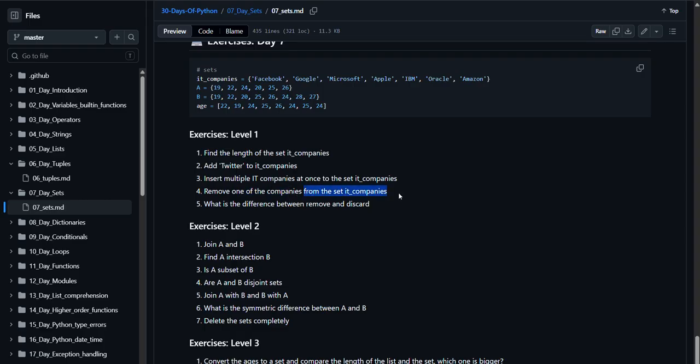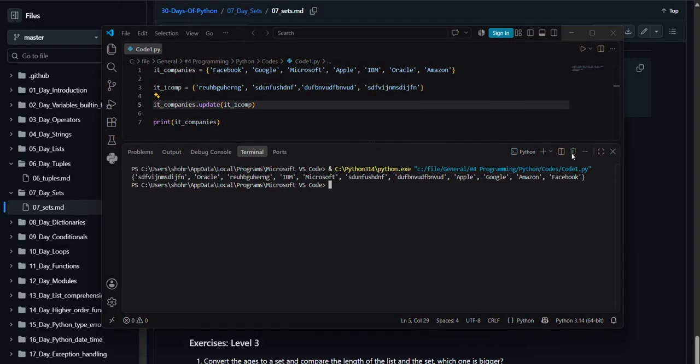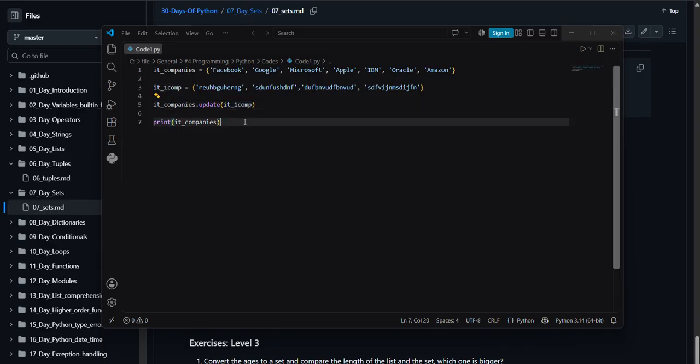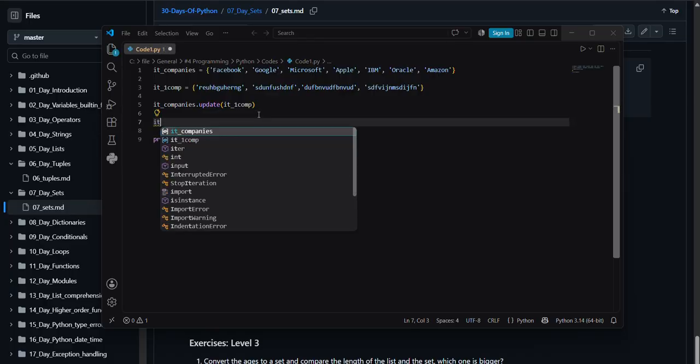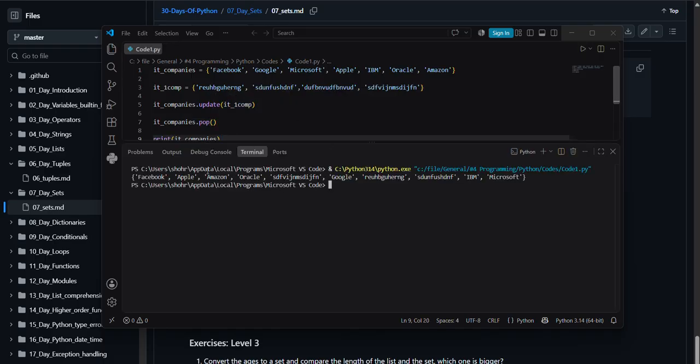Remove one of the companies from the set. Okay. I'm going to remove one of them. Which one is it going to be? I don't know, but what I know for sure is I'm going to remove one of them. Let's see now. We have Facebook, Google, Microsoft, Apple, IBM, Oracle, Amazon.